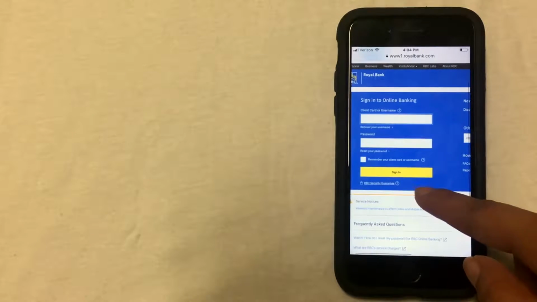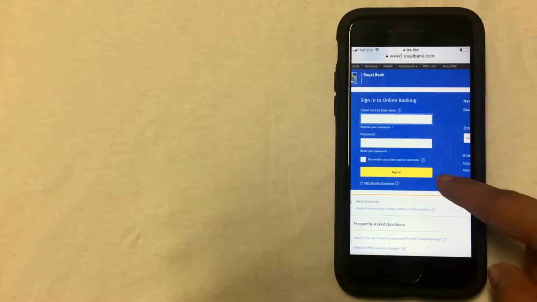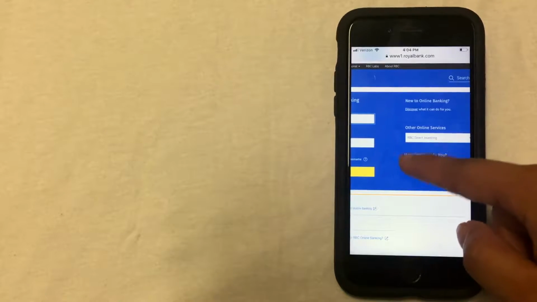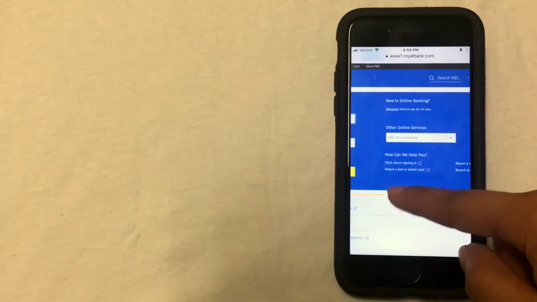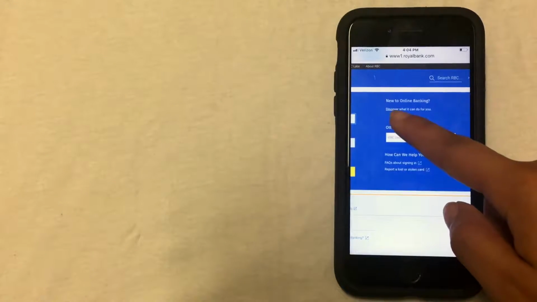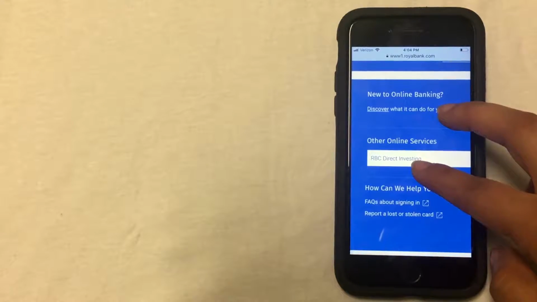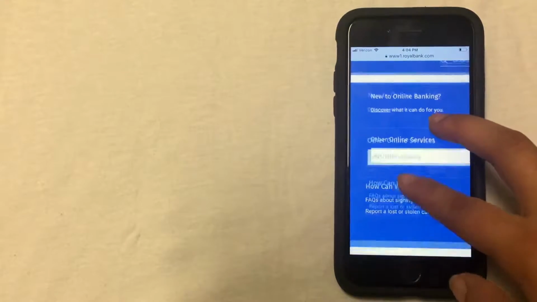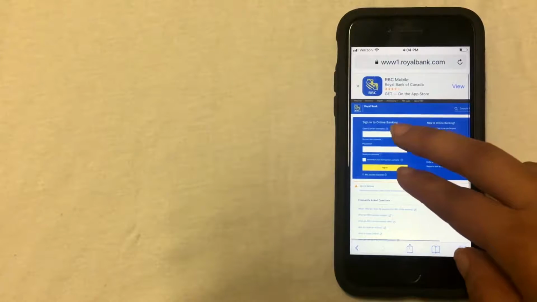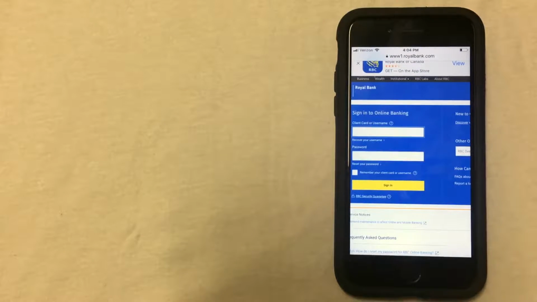If you're not signed up for online banking, there is a link over here where you can enroll in that, and so you'll just click on the link that says discover right there. It's a little bit small. Click the link that says discover, and then follow the instructions on the screen to complete the enrollment process. Once you're in, you're going to go to banking options and then order checks online.